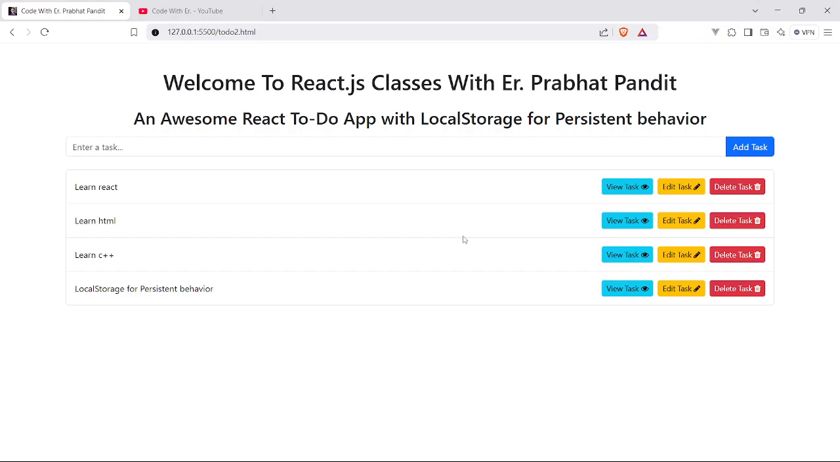So guys, on each and every task, we will be able to see these three buttons: view task, edit task, and delete task. Now let me show you the functionality of these three buttons one by one. First of all, let me show you the functionality of this button, view task. So hit it now, view task.